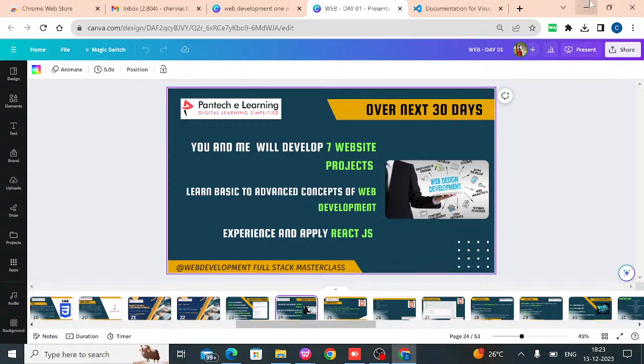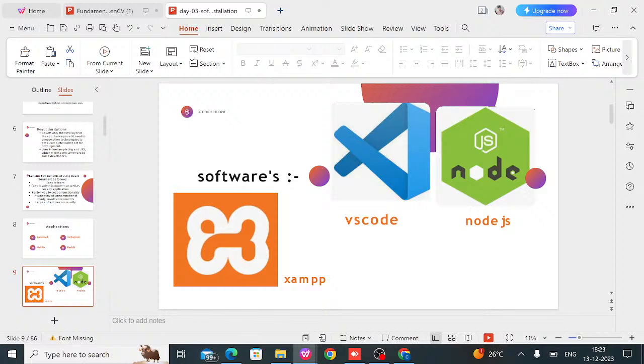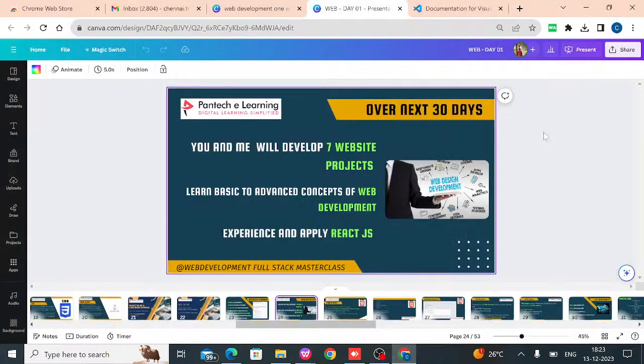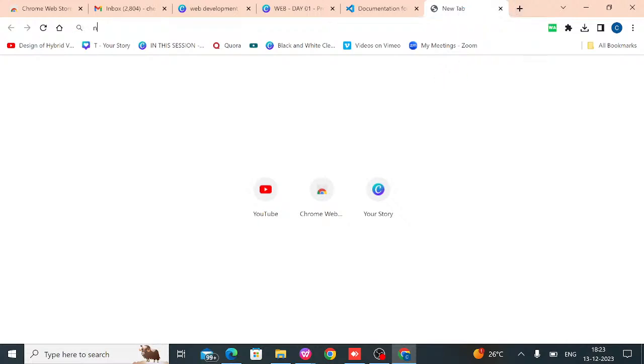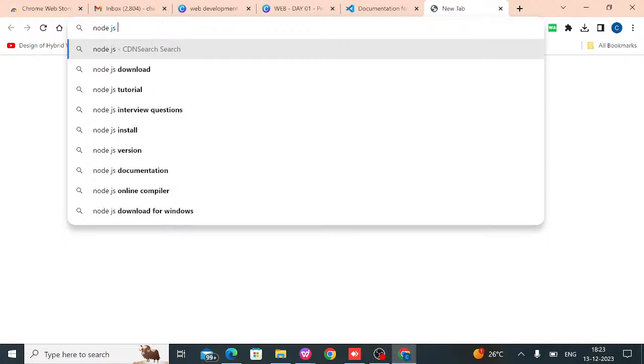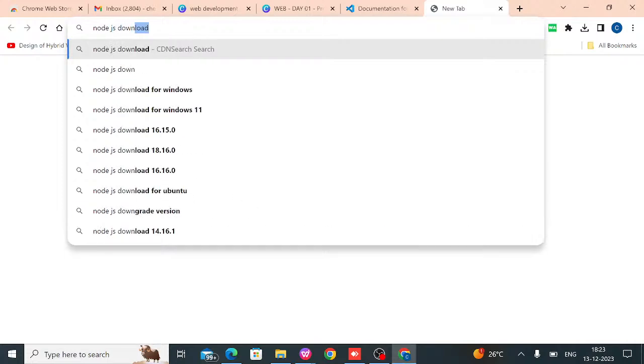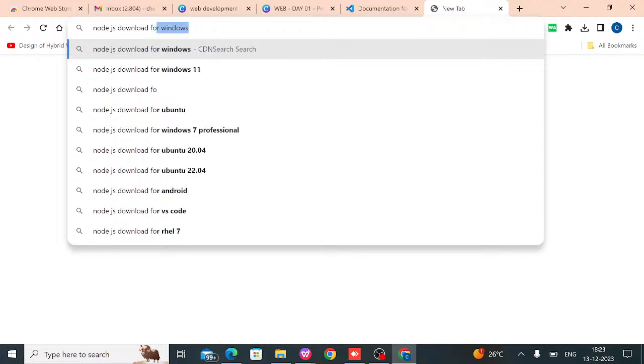Okay? Fine. Coming back to our presentation again. Till now we have installed VS Code, right? We also have to install 2 more softwares. Let us go with Node.js. Whatever code or application you are writing, that has to be taken to the web page, right? So for that, at the back end, Node.js has to be installed. So just type Node.js download for Windows.